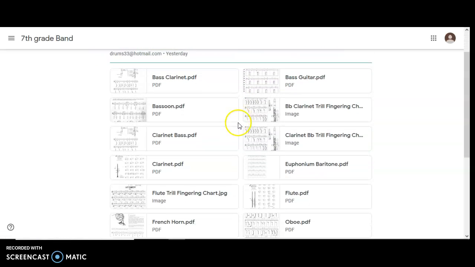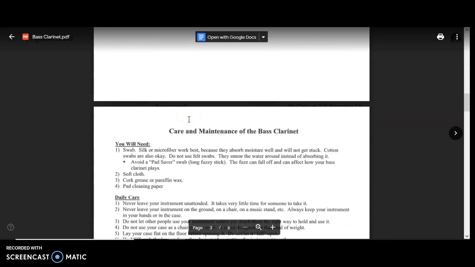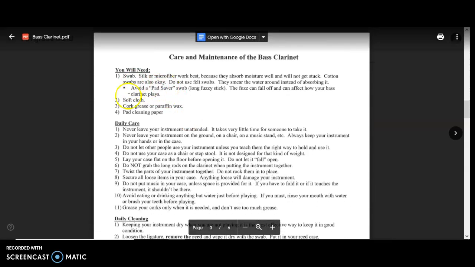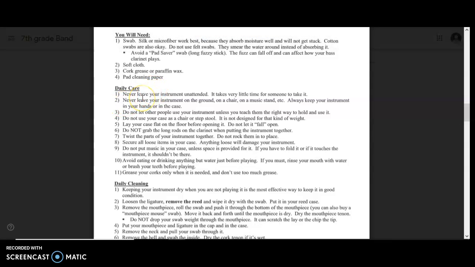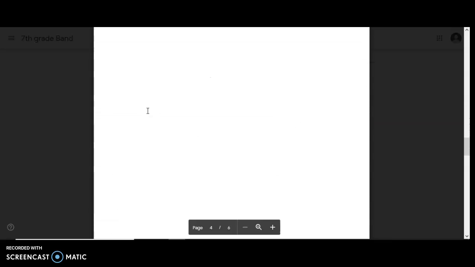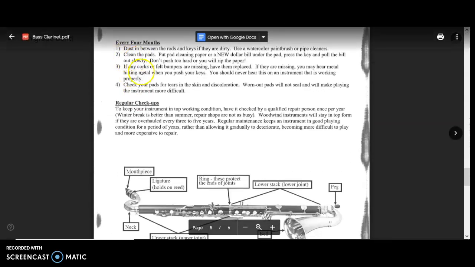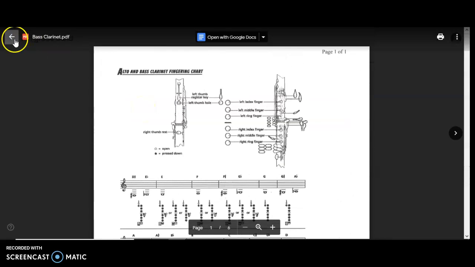So they kind of pick the instrument they play, and they open up the PDF for some information about their instrument. And it says here like the daily care. This is part of the assignment. Like read about the daily care, daily cleaning, weekly cleaning, every 4 months, and so forth. So this is where they find the information that they need.